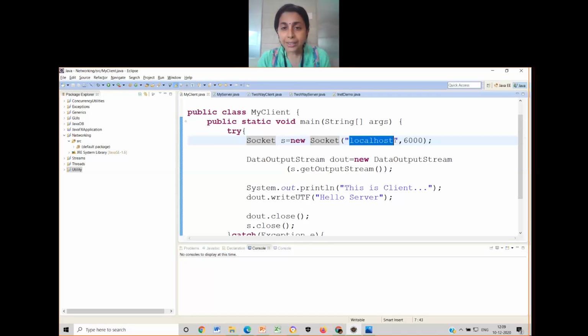Are you getting this difference? If I write localhost, both the client and server are acting on the same standalone machine. If you want communication established between two different hosts which are away from each other, then you pass the IP address of the host with which you want to connect. I hope this is clear for you. Can I proceed ahead? Yes, ma'am. Yeah, thank you.